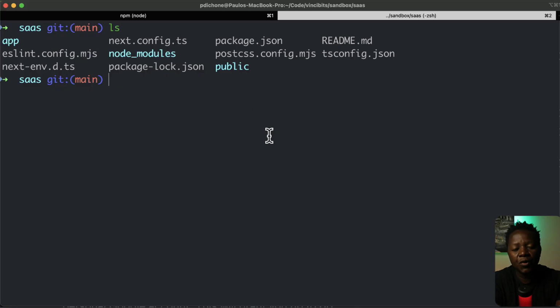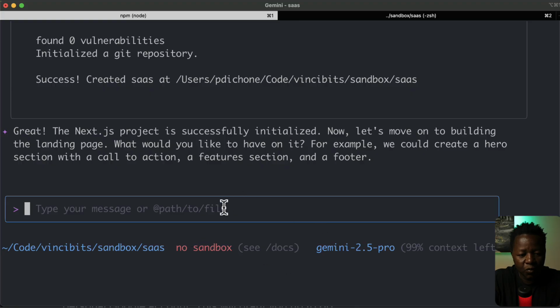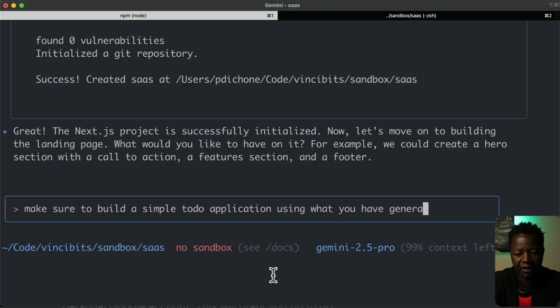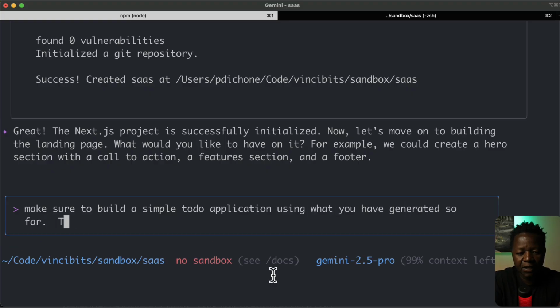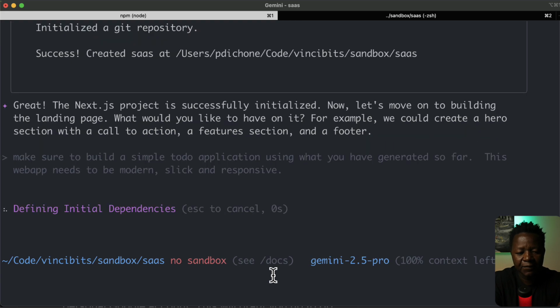Now, even if you don't know how to get started with Next.js, we didn't have to do anything, and we let it do all of that. So what else can I say? I can say, make sure to build a simple to-do application using what you have generated so far. This web app needs to be modern, slick, and responsive. Okay, hit enter. Let's see what's going to happen.